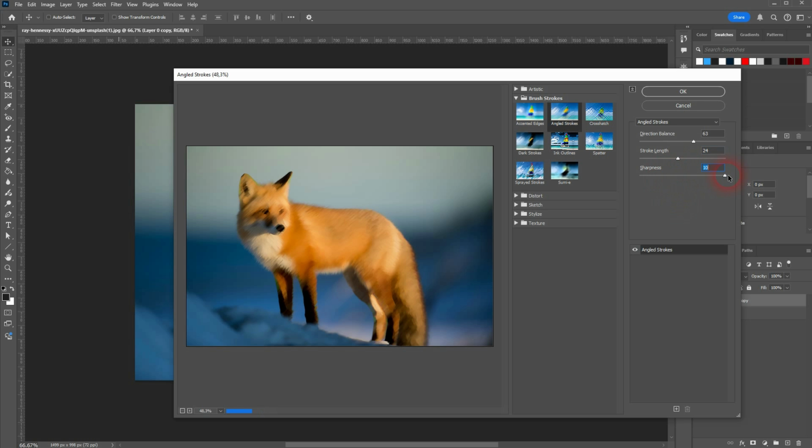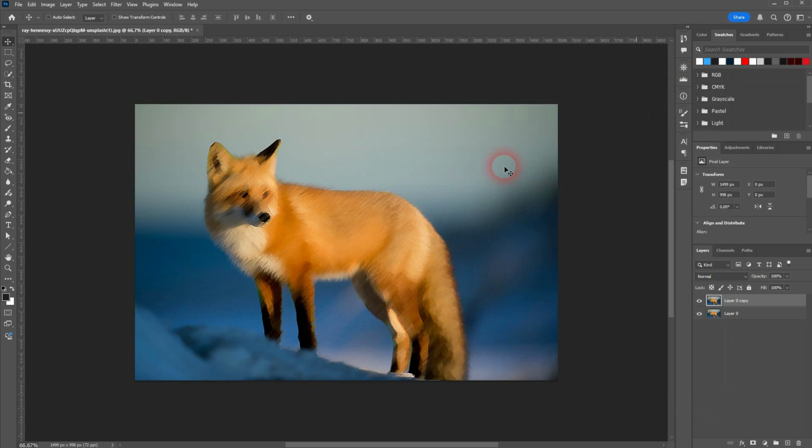Then we have the sharpness, which controls the crispiness. So if you want to have softer, more blended strokes, go down. If you go up, you're going to get sharper edges. Don't forget to confirm you're okay. And this is how you can create these typical paint effects using the angle strokes filter in Photoshop.